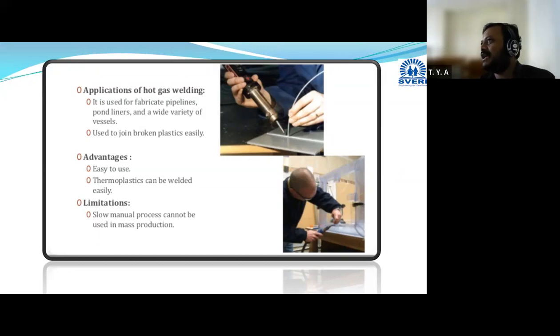In the same way, here, whichever torch we are using, on this torch only, a valve will be provided. With that you can control the flow of the gas. By controlling the flow of gas and that heating element, we can control the intensity of this flame.